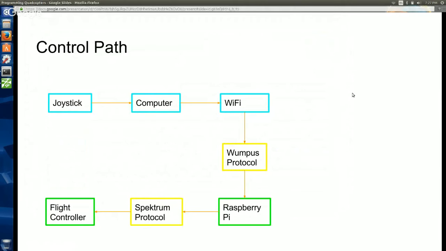So getting back here, how do we control all this? So these top ones, the joystick goes to computer, goes to Wi-Fi. All that's going to be on your laptop or whatever out in the field. Then for Wi-Fi, there's this protocol I just invented, Wumpus protocol, because I like doing Wumpus branded type things. And that just goes to the Raspberry Pi that's onboard. And then that's going to go to the flight controller over the Spektrum protocol. And that's a specific company that put out these type of receivers. And we'll go into the details of that in a little bit.